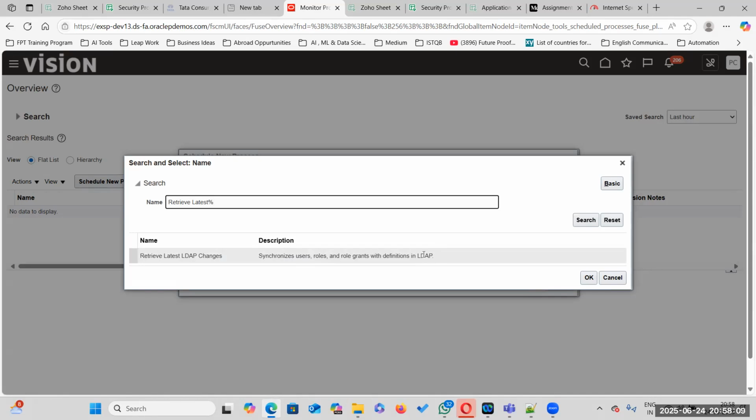Does anybody know what is meant by LDAP? Lightweight Directory Access Protocol. This is a Microsoft one, so this is completely inbuilt with Oracle. Retrieving the latest changes with LDAP depends upon the operating system, and the same thing they have applied for Oracle also. When you do any kind of role changes, you have to run this process, remember.